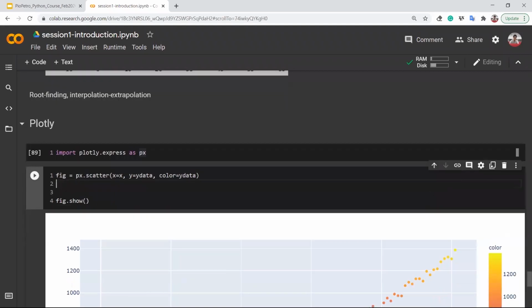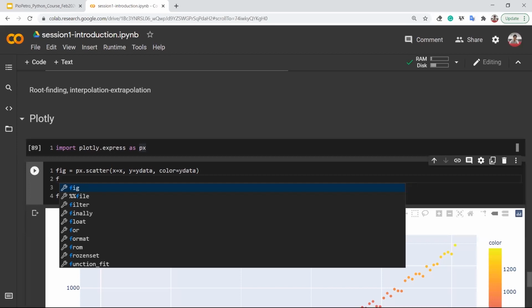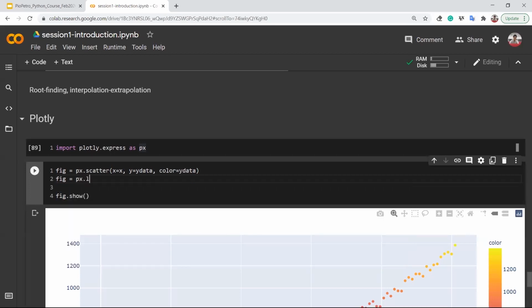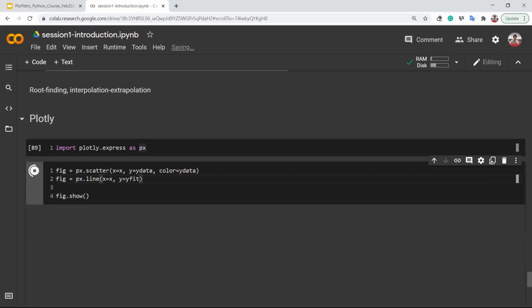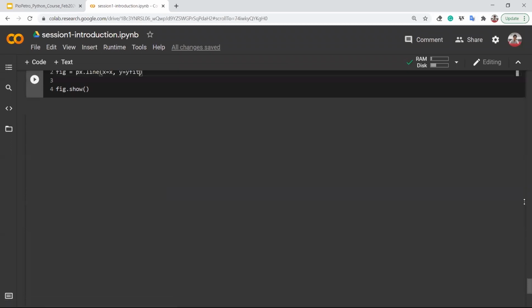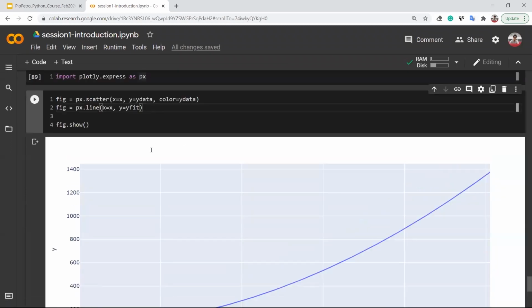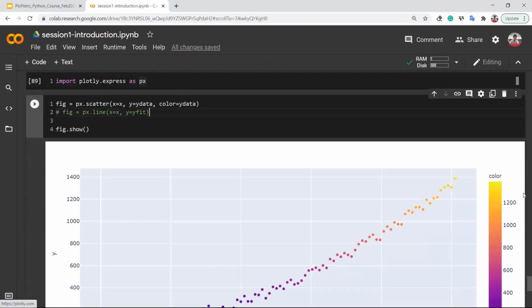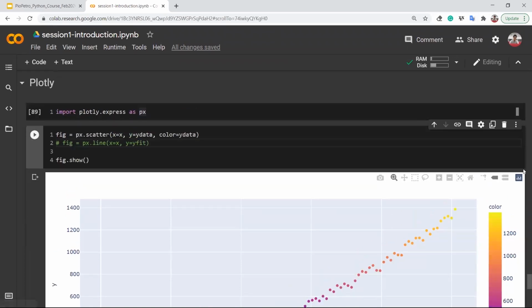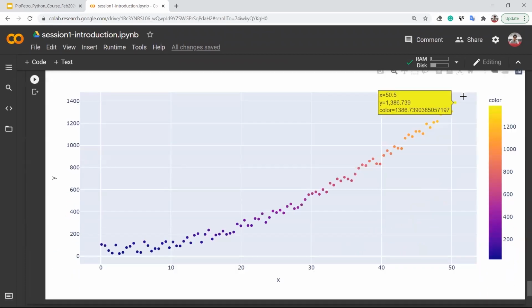So we have to do fig equals px.line. I'm still trying this to see if it is successful. Hopefully it can run this line, x and y equals y fit. One disadvantage of using Plotly Express is that we cannot plot more than one graph in just one plot.